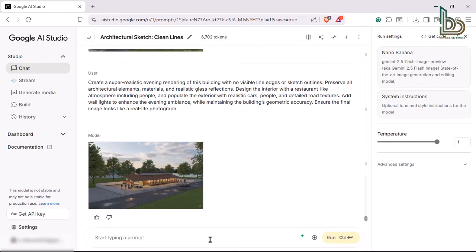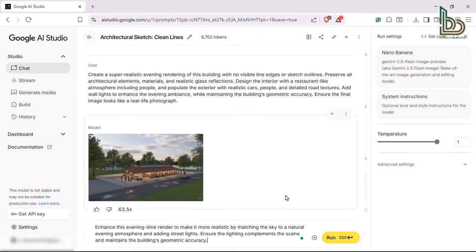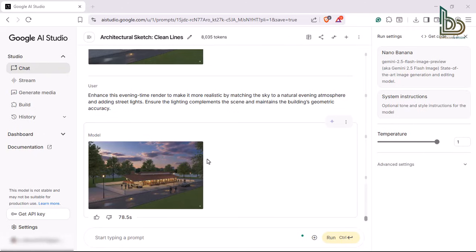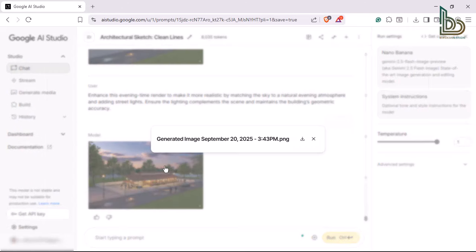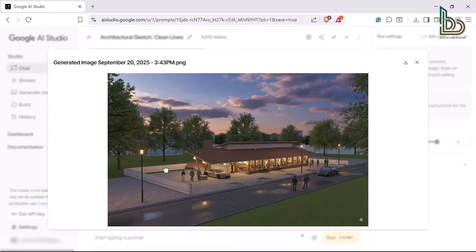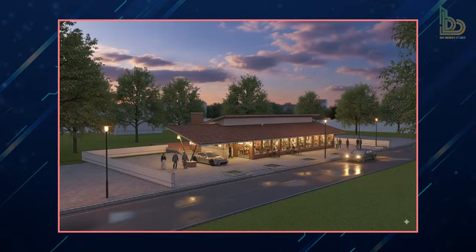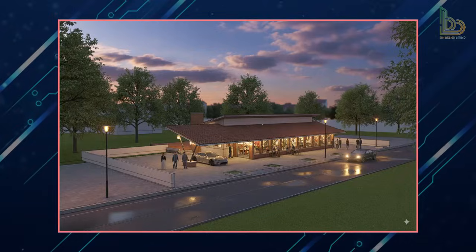Finally, I updated the prompt to include street lights, headlights, and a proper evening sky. The outcome was much more vibrant, with realistic reflections on the asphalt and a stronger atmosphere. It even added extra people by the roadside, which I later removed in another pass. The final render delivered a far more realistic and lively version of the original SketchUp model, showcasing how iterative prompt refinement with Nano Banana can significantly improve the quality of architectural visualizations.